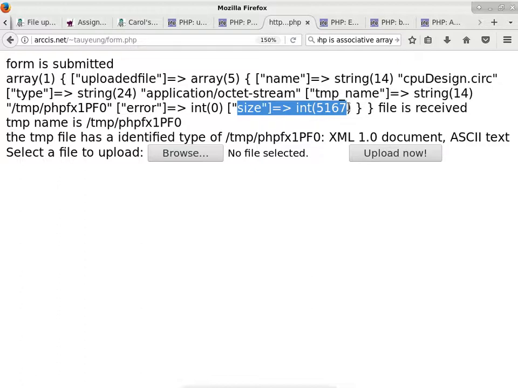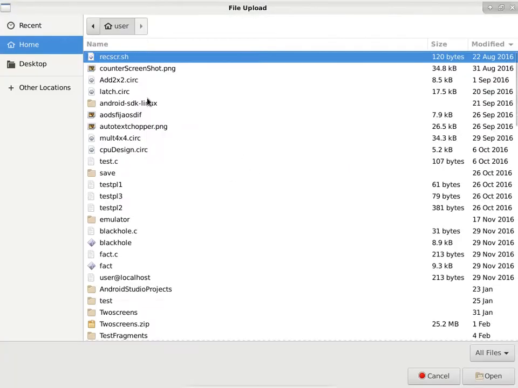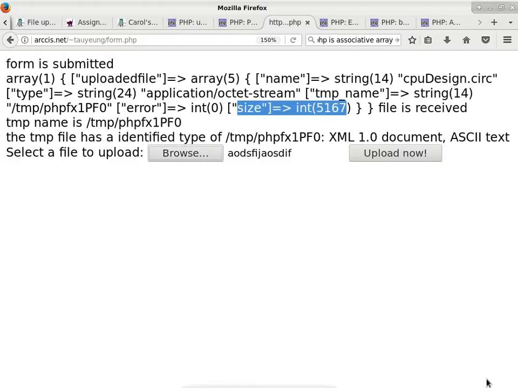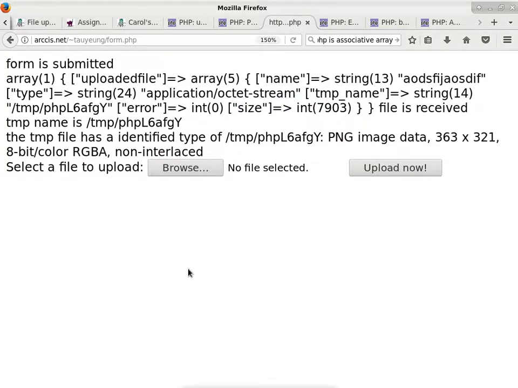Let's upload another file. Remember that gibberish file that I renamed from a PNG? Let's see what it's reported as. So we go back to browse, go to the gibberish thing here, which is actually a PNG file. We open it and then we upload it. So we can see that the name is the gibberish that we have chosen, and the browser doesn't know what it is. Even though we know it's a PNG file, it is reported as octet stream.